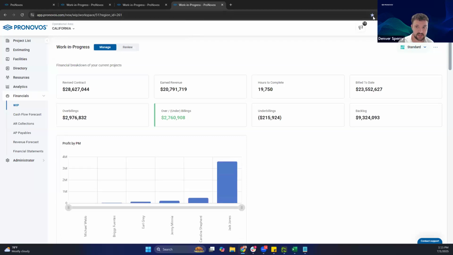But that's just a nice, quick and easy way for anyone who's not wanting to dig around the system to find some of those reports or functions within the system. So definitely something to make use of there.